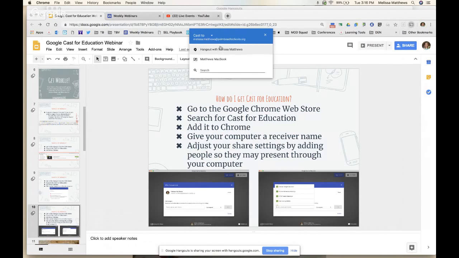Once I do that, here are the different places where I can cast my image. You do not have to give permission to yourself to cast to your own machine. You automatically have permissions. But the only thing to be mindful of is that if I were to just click Matthew's MacBook, it would only share this one tab. Everything else would be hidden.